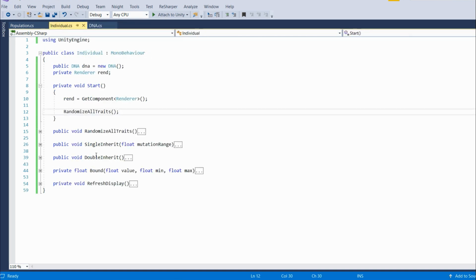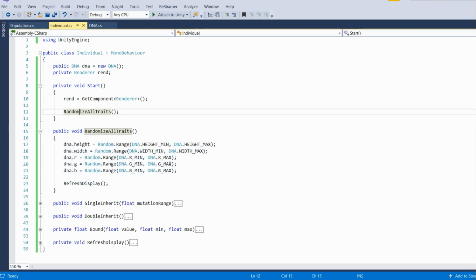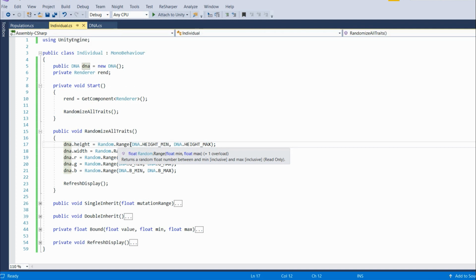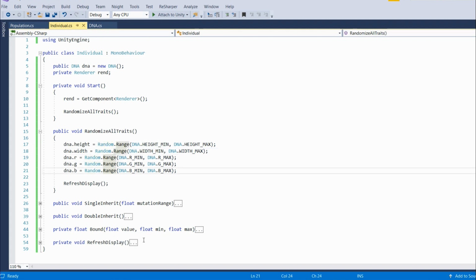Now, if we go next into Individual, you'll see that on creating this instance of Individual, it creates a new DNA that belongs to this particular individual instance. So each one is going to track its own data, and also a reference to a renderer so we can change its color. Then on start, just get a reference to the renderer and randomize all of the traits. So let's see what that involves. So I just go through and I set all its data points. So DNA.height is set to a random range between its minimum and maximum values. Same goes for width, red, green, and blue. And then once it's done setting all of the values, I refresh the display.